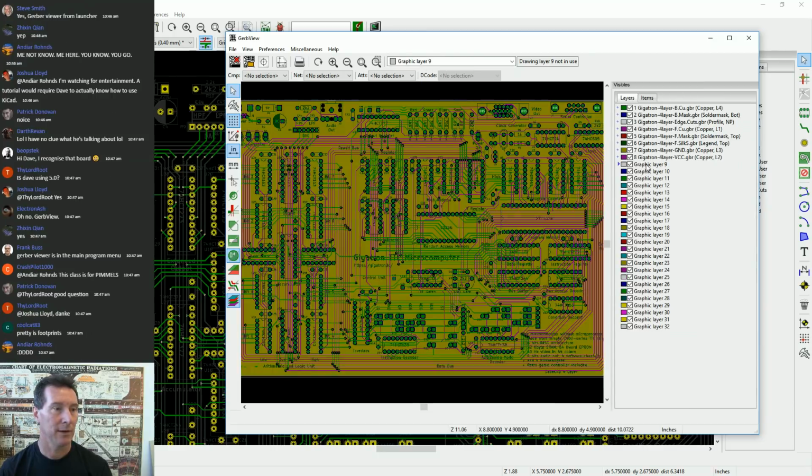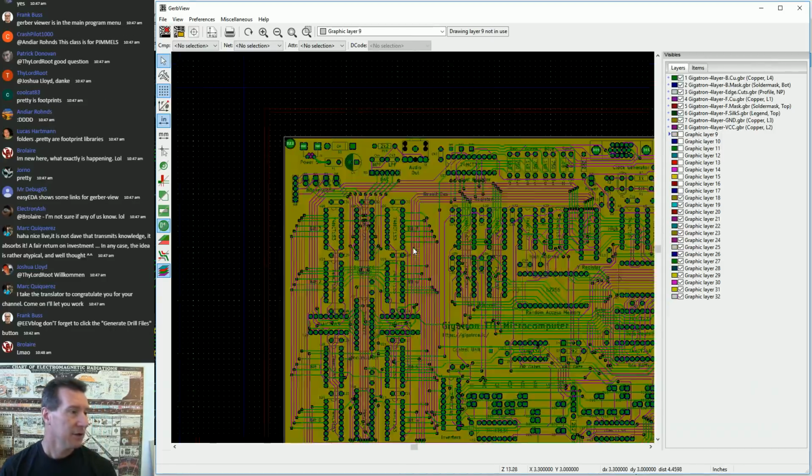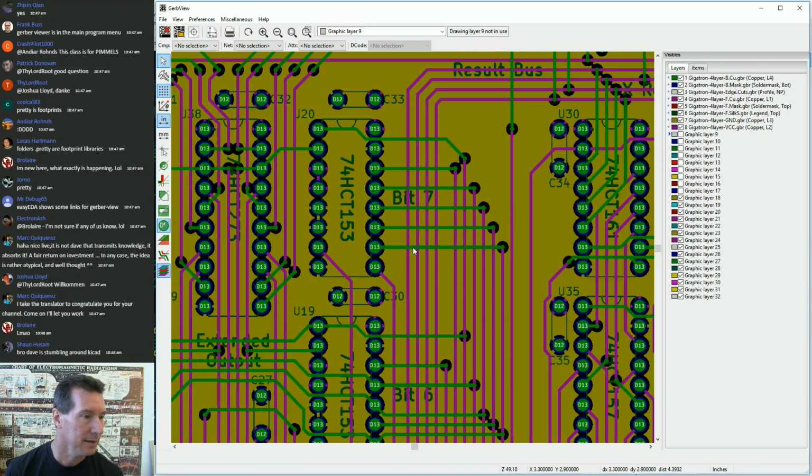Hey, we're in. Okay. Can I delete all that? Whatever. Here we go. This Gerber viewer's alright, isn't it? It's overlaid them by default. Look at that. There you go.